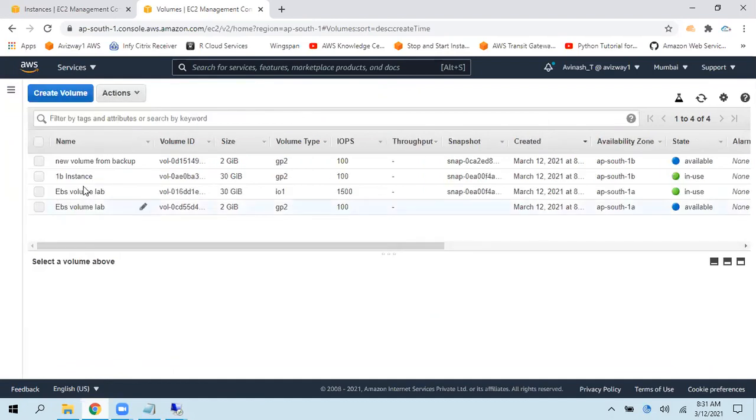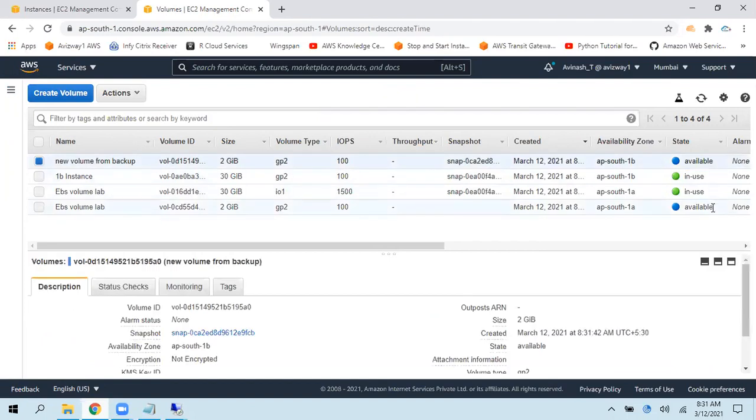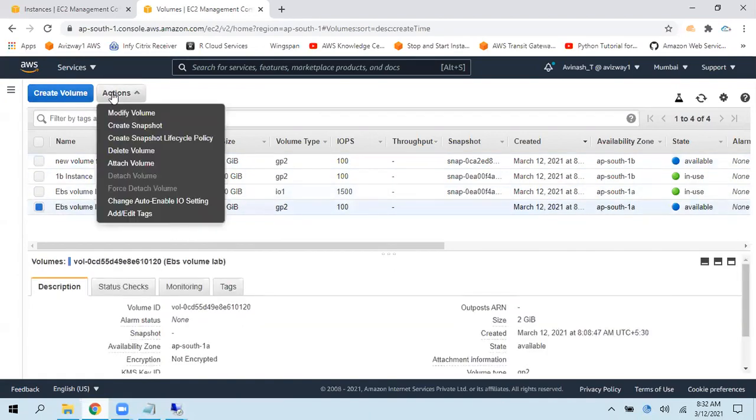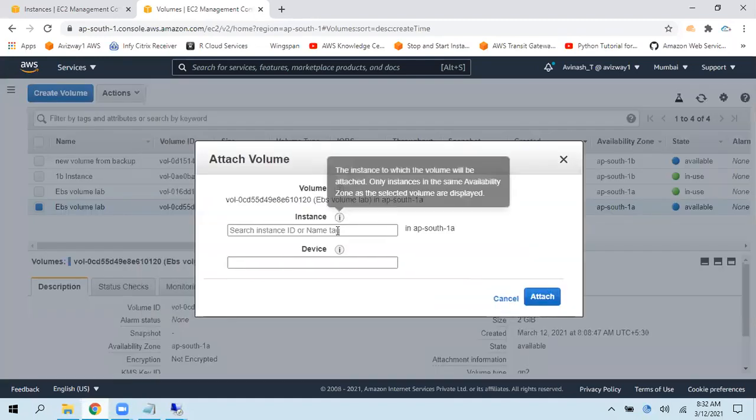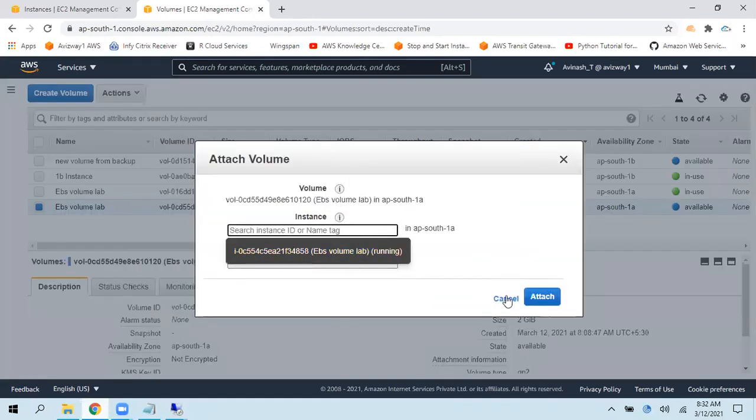See here, we got a new volume. Technically, the first one and the last one are the same, but this one is running in ap-south-1A and this one is running in ap-south-1B. That is a real difference. So this is not supported to associate with the newly launched instance. Whenever we try to attach, it's not supported, right?